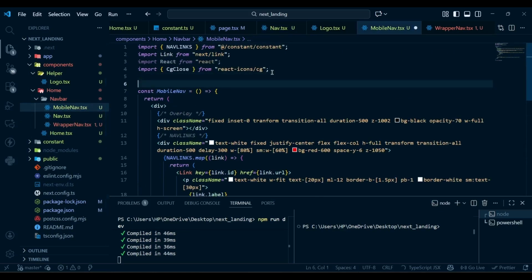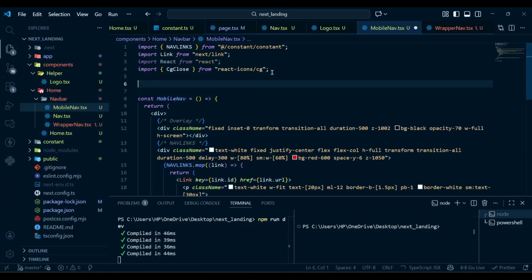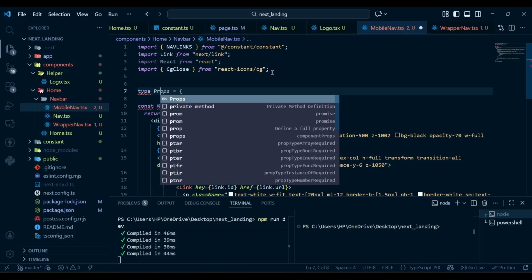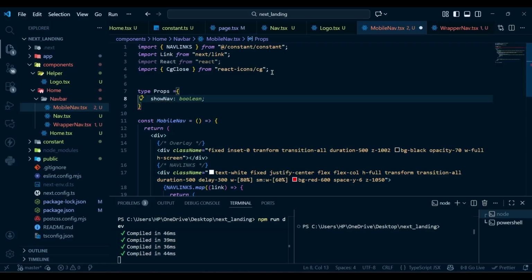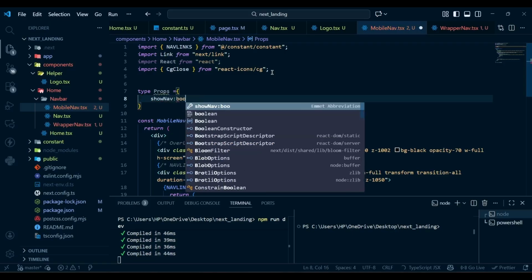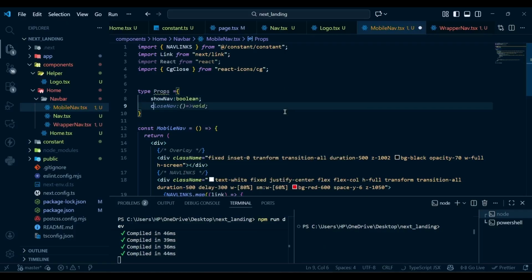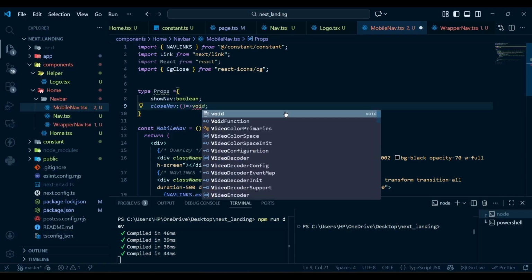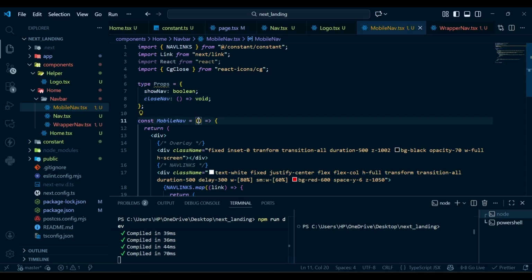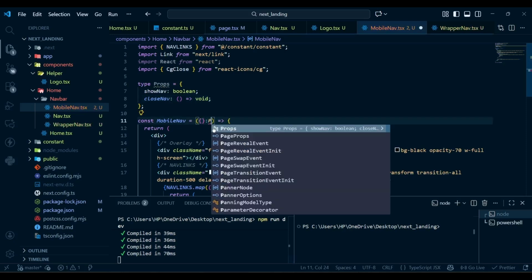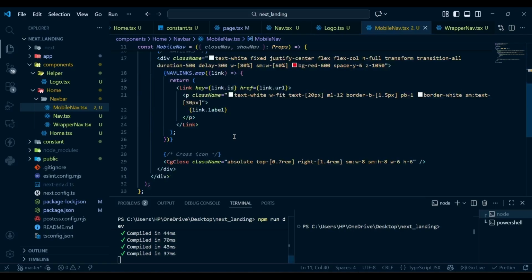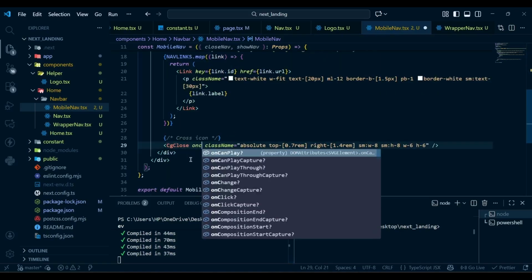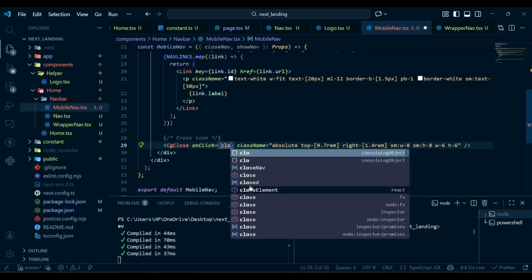Next, let's go to the mobile nav. So in the mobile nav, I'm going to use type, and I'm going to use the name Props. Here, first we're receiving the prop showNav, and the type of the showNav prop is boolean. We are also receiving a closeNav, which is a type of function that returns void. That means it doesn't return anything. And here I'm going to pass this as props and import this closeNav and showNav. And here in the close icon, in the onClick, we're going to run our closeNav.